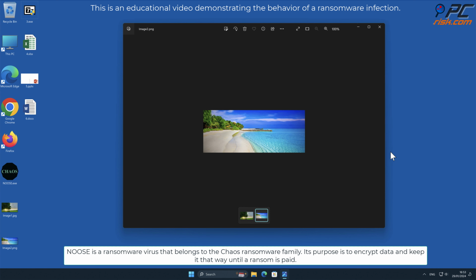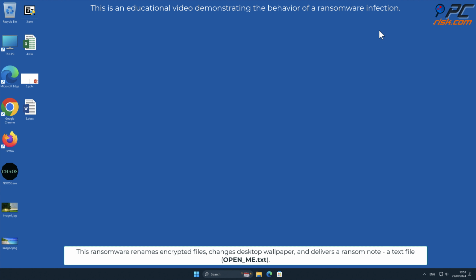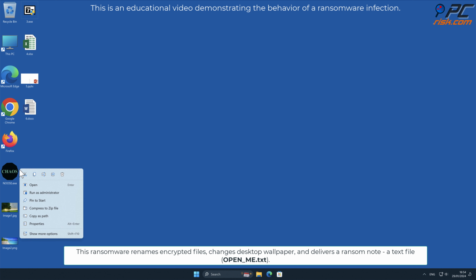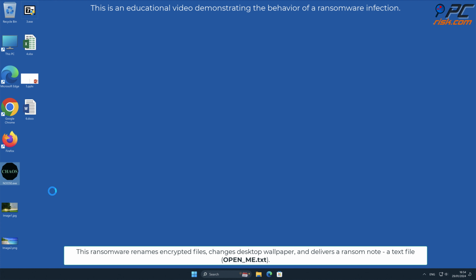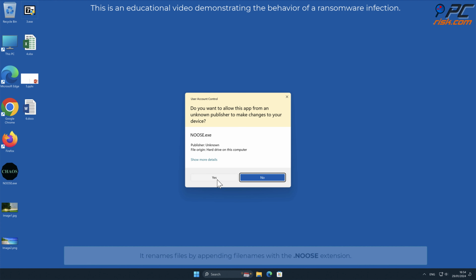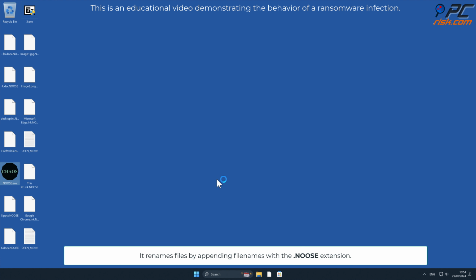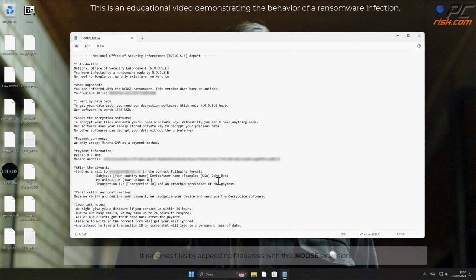NOOSE is a ransomware virus that belongs to the Chaos ransomware family. Its purpose is to encrypt data and keep it that way until the ransom is paid. This ransomware renames encrypted files, changes desktop wallpaper, and delivers a ransom note, a text file named open_me.txt. It renames files by appending file names with the .NOOSE extension.